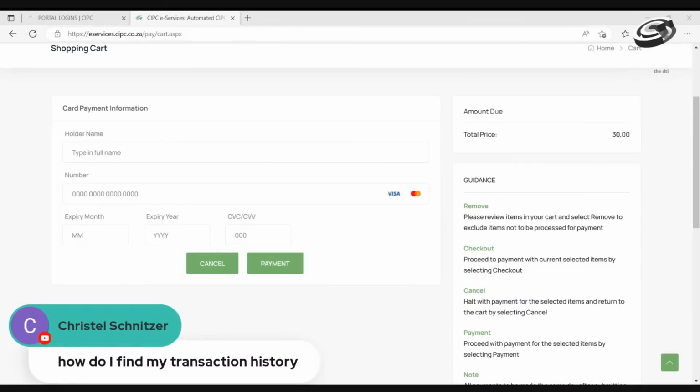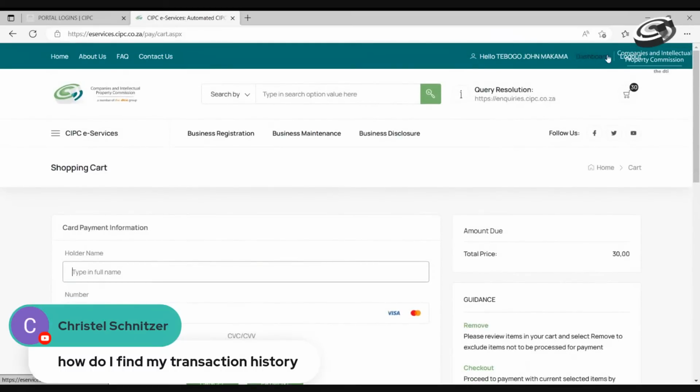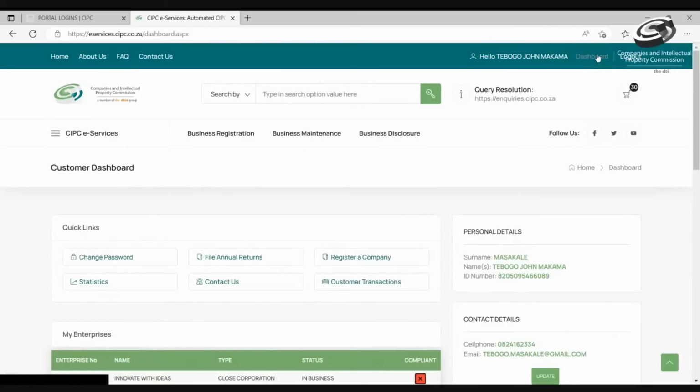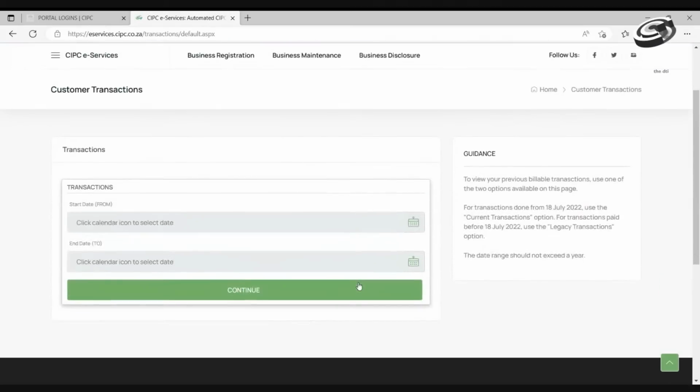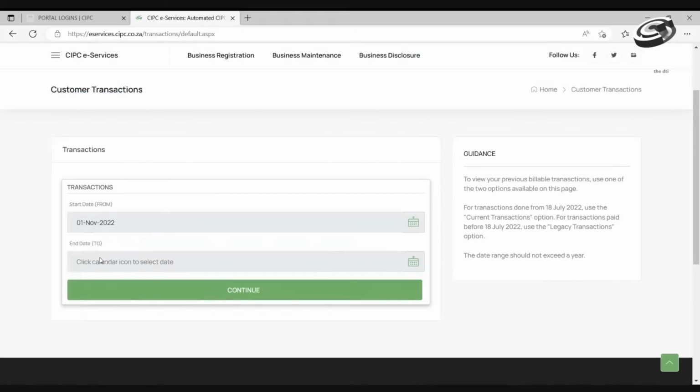Then the next one is asking, how do I find my transaction history? Can you just show us that and explain what they will be able to find, Hoho? Yeah, so if you go to your transaction history, you'll need to be on your dashboard, okay? And then you navigate to customer transactions. You will see only transactions that required a fee. So you can click your start and end date. So I will start maybe 1 November up to today.